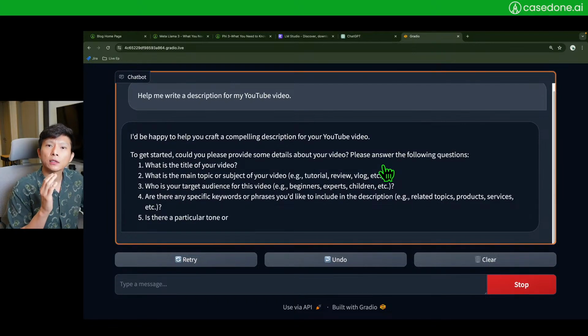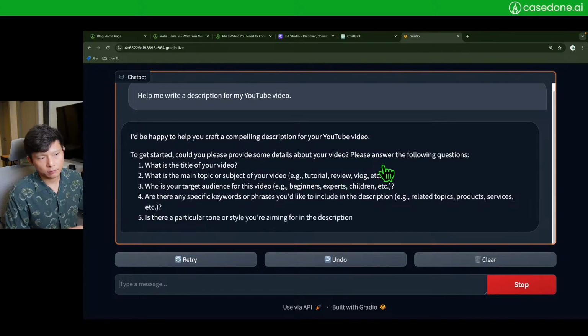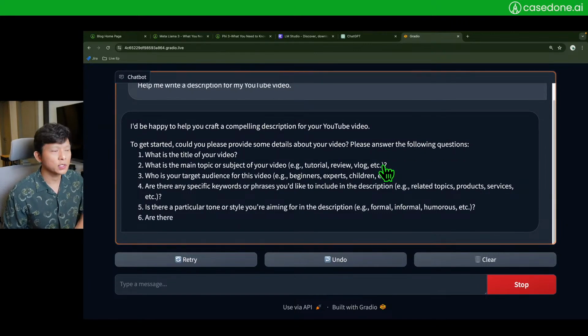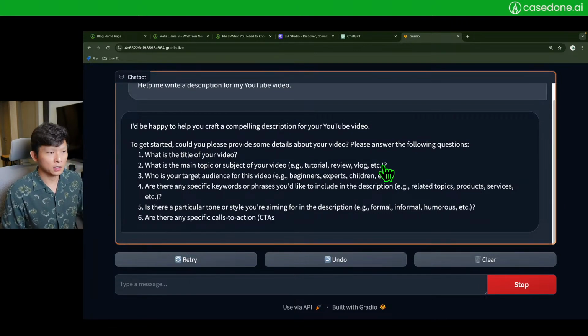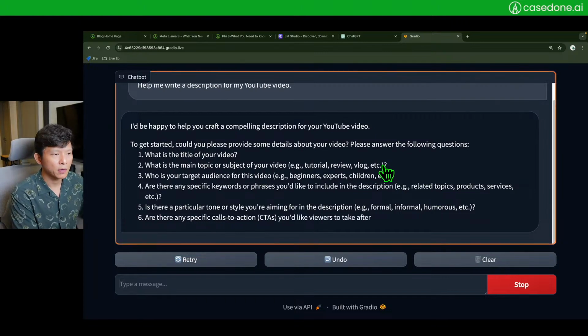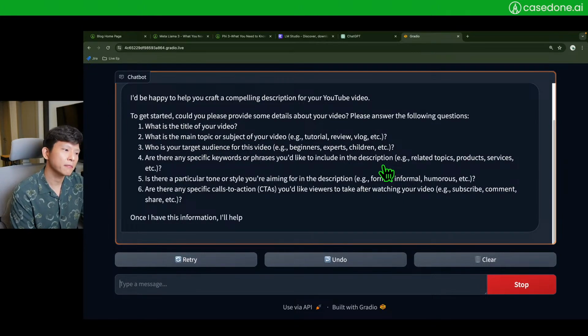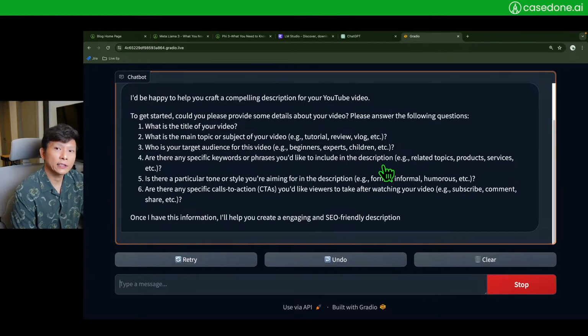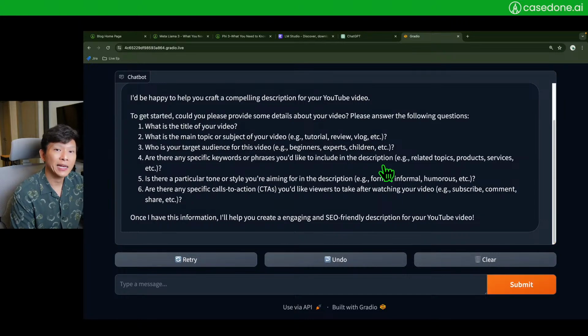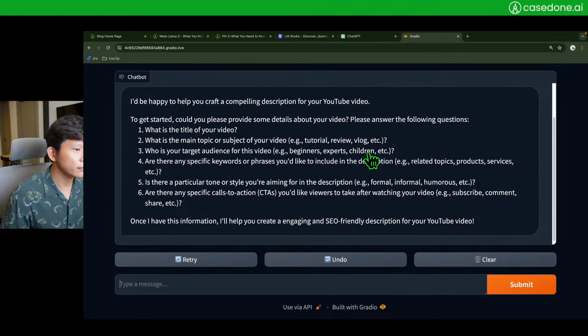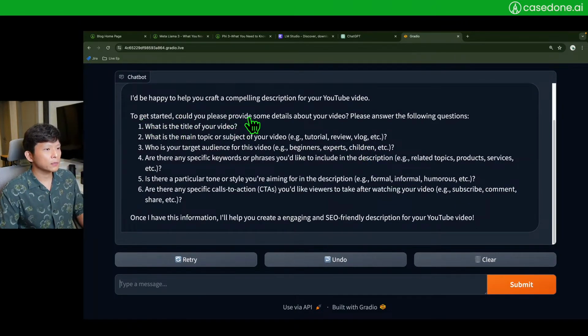It's definitely slower than ChatGPT or Gemini or Claude using via API. This is because I'm running the LLM locally, and I actually don't have a GPU on my M1. That's the price to pay, but you know what? I don't pay anything except for the electricity. Alright, to get started, could you please provide some details about your video? Once I have information, blah blah blah.